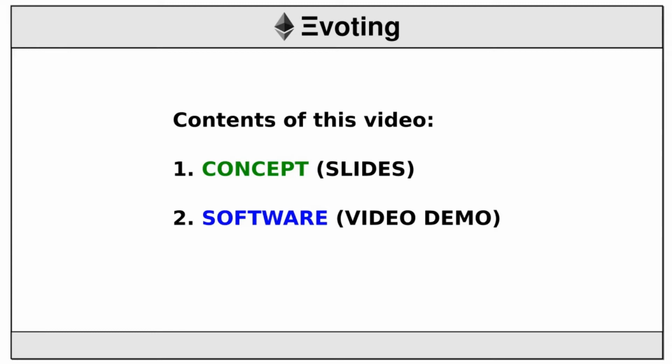Today we have two major parts to the video. In the first part, I'm going to present a series of slides to illustrate the overall concept of how this works. And in the second part, I'm going to do a software demonstration from the development environment on my desktop.